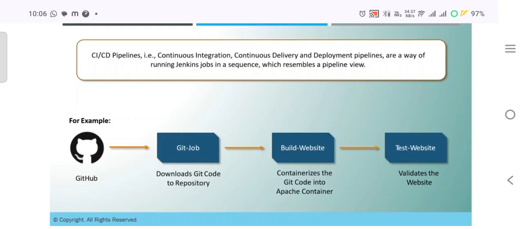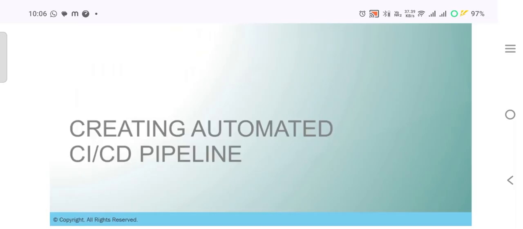Okay, so now we have understood the concept behind pipelines. In the next session, we will see how we can create our own automated CI/CD pipeline to deploy the code from development till release.